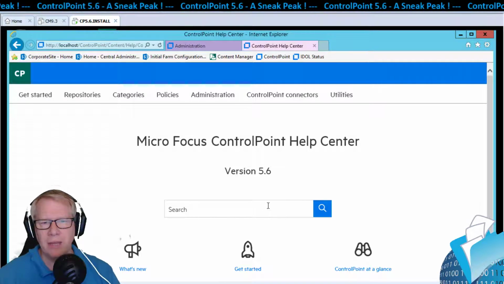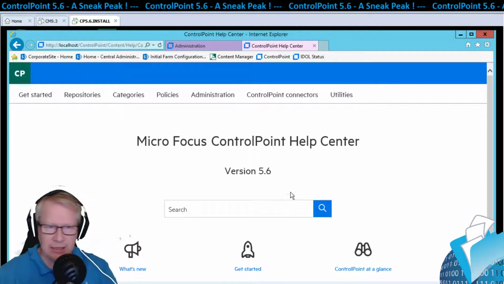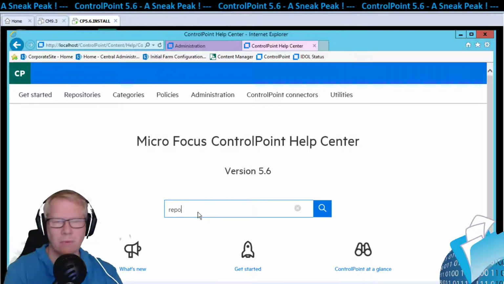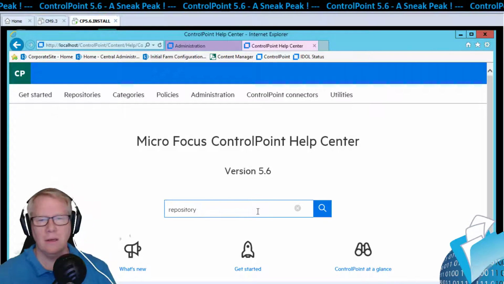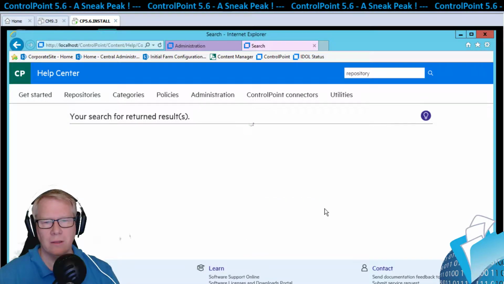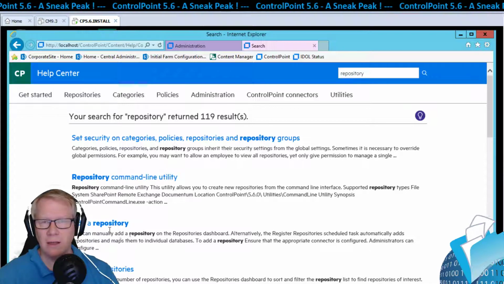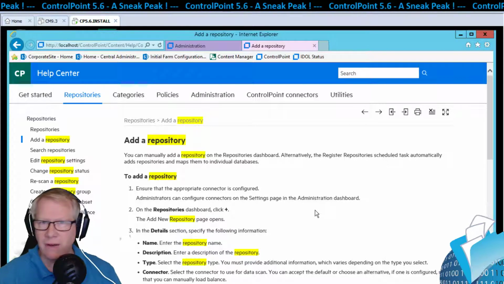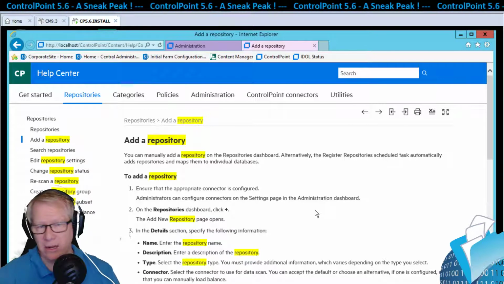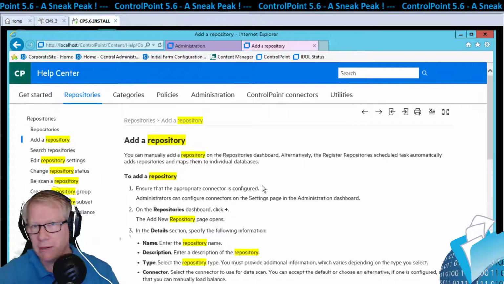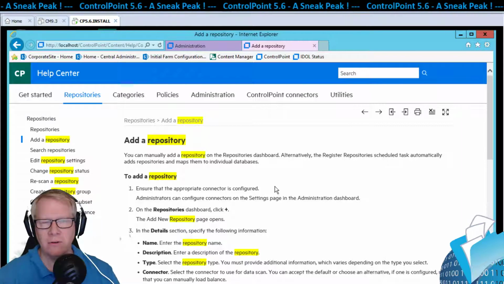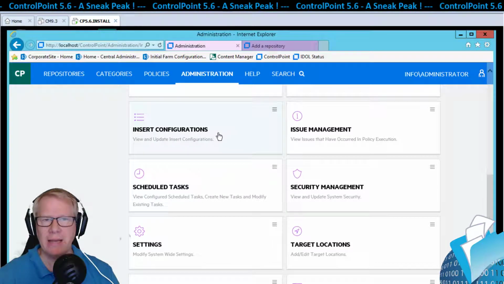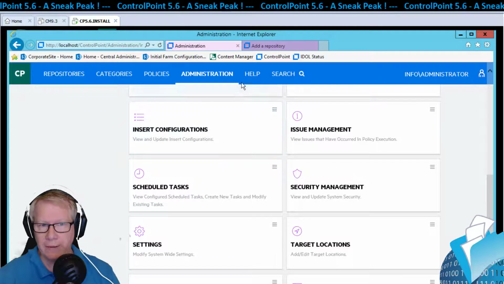Let's take a look at the help file. I do like the help file. You can see that selecting the help, you can start searching for things. If I want to add a repository, I do my search, and it will find repository command line, how to add a repository, and take you through the help file. So I do really like the help file in both products, Content Manager and ControlPoint. The help file is extremely robust and accurate, especially for when you're looking for things in particular. It did open up another tab for the help file, so I can just jump back here to my ControlPoint.